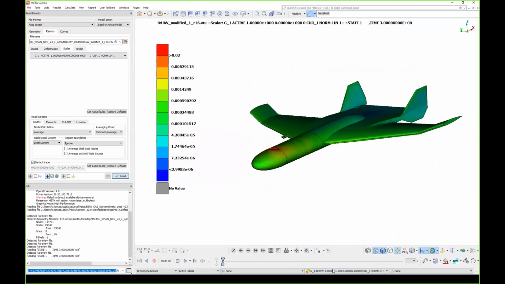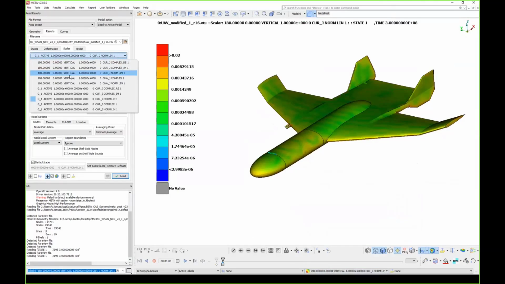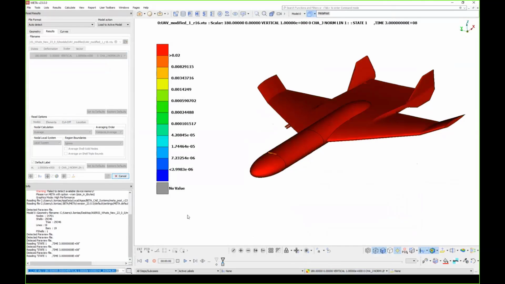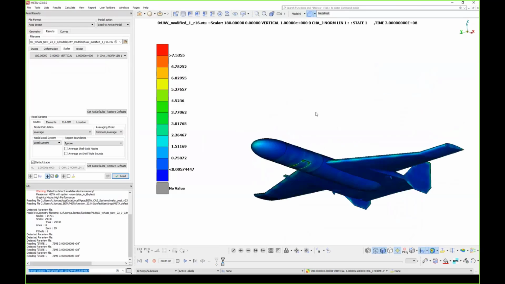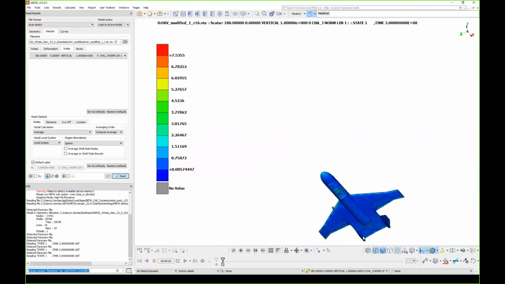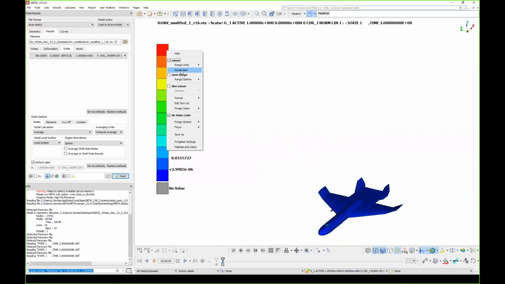Let's go back to this one. You can also have the charges, for example. Okay, let's say linear or recalculate auto range. So these are the charges that are induced on the plane because of the incoming field. Okay, let's go back to the antenna, recalculate.